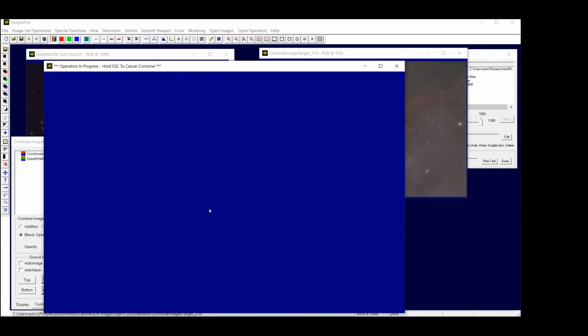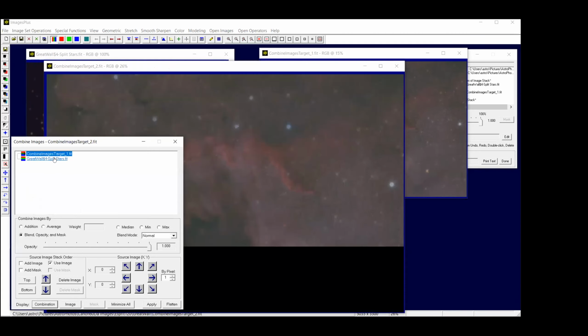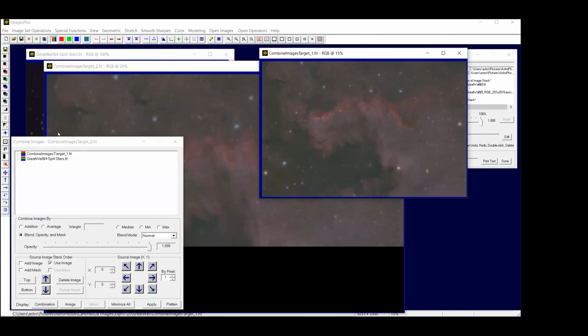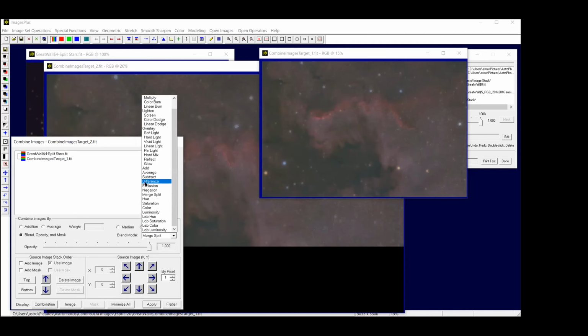And it's got the stack backwards. So I want to take this image, which has to be on the bottom. The stars, the one you're using merge split for, has to be on the top. So all I'm going to do is use these two buttons and I can change the order. Now the stars are on top, and you'll notice that the star layer automatically gets a merge split blend mode. If you had done a whole bunch of processing and combined that and you lost the merge split blend mode, you can just select it on the list here.